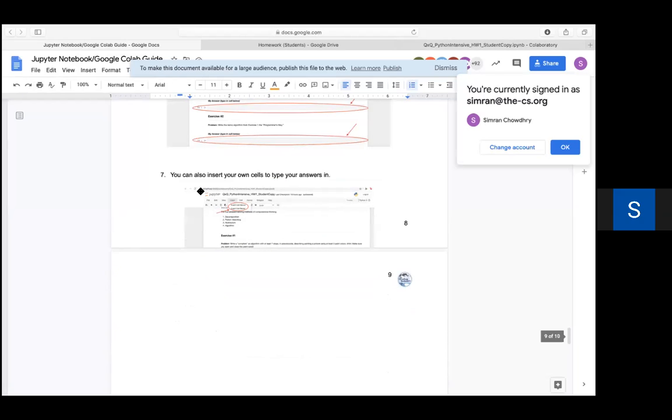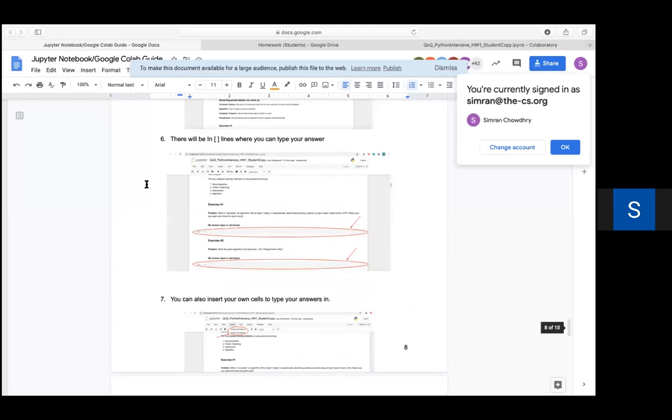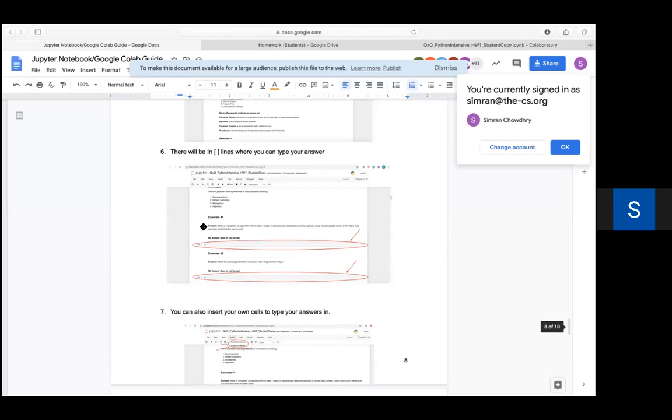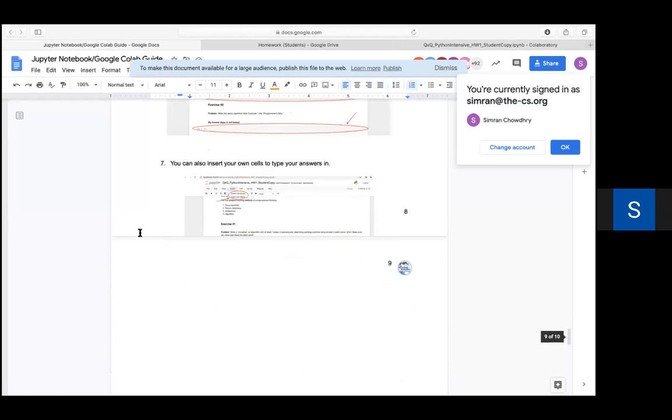You're actually also able to insert your own cells. So we have pre-made cells for you within this homework assignment, but you're able to create your own cells if you want to play around and try to create new blocks of code and try new things out.